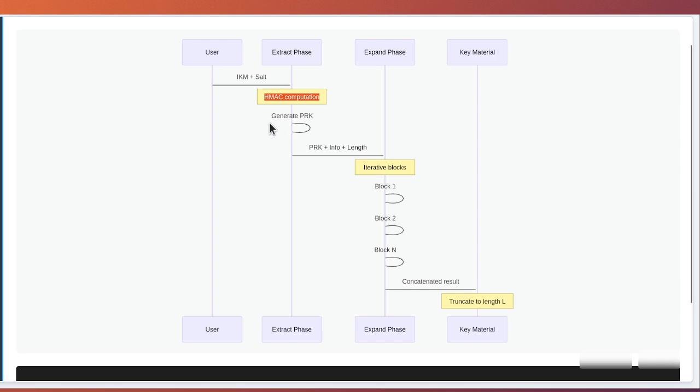Step 2. Execute the extract phase. Compute PRK equals HMAC hash with the salt as the HMAC key, and IKM as the message. This gives you a fixed length pseudorandom key. For example, with SHA-256, you will get exactly 32 bytes. Step 3. Begin the expand phase. Initialize an empty output string and set a counter to 1.